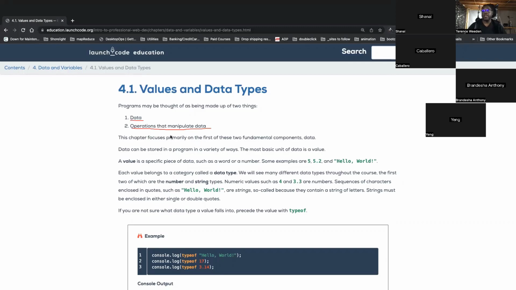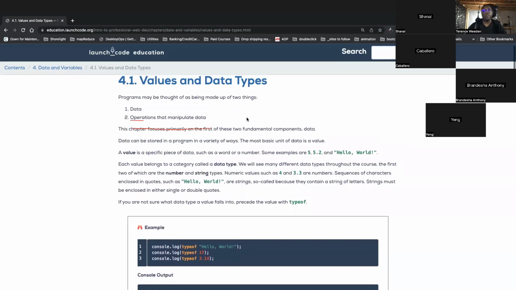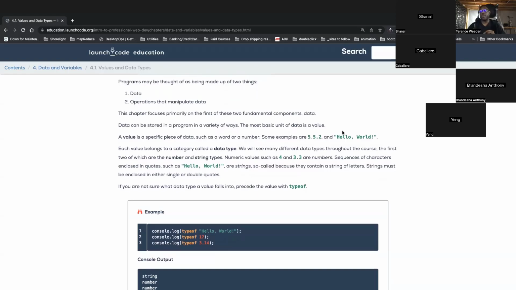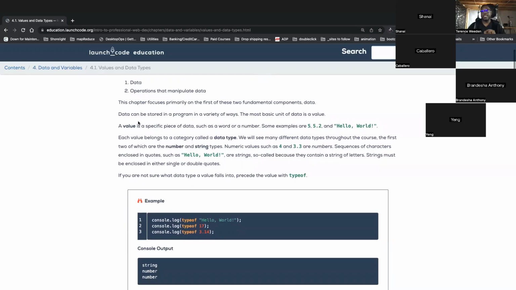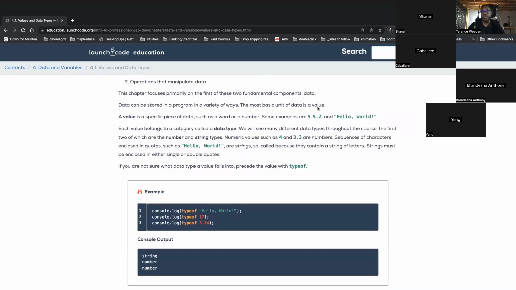Now, here it tells us, let me move that out of the way, because it's not staying where I want it to stay. So this chapter focuses primarily on the first of these two fundamental components. We're talking about data, and it says data can be stored in a program in a variety of ways. The most basic unit of data is a value.